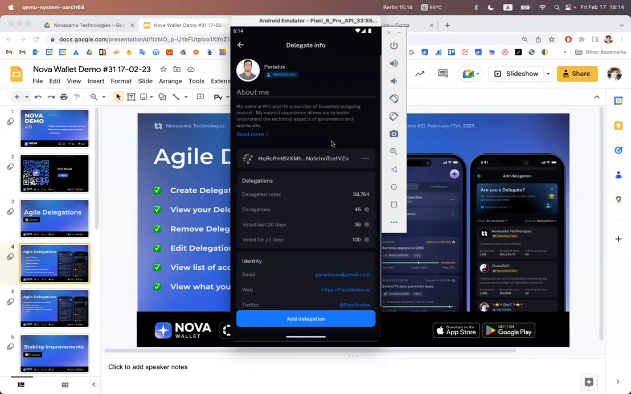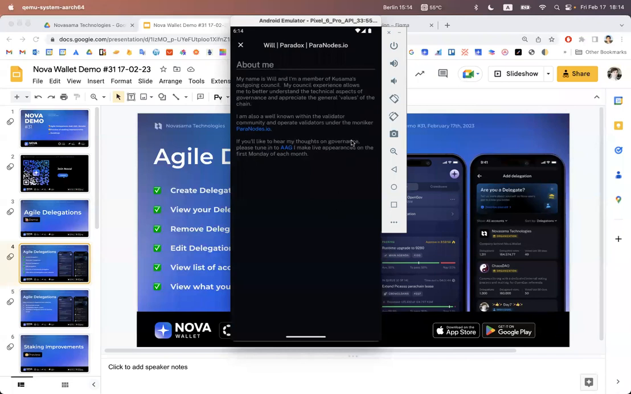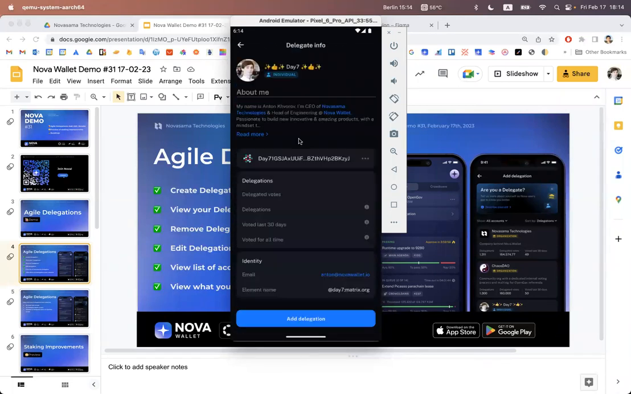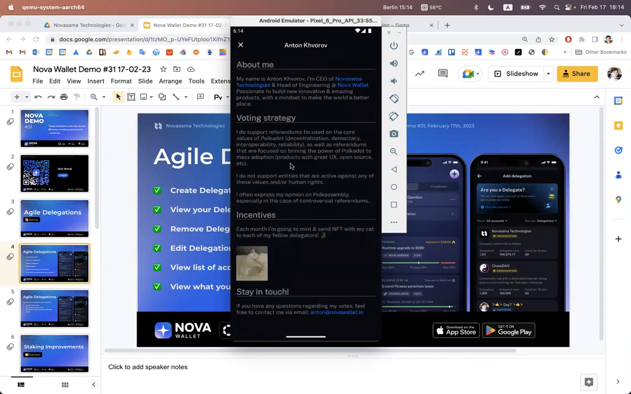Let's take a look also at the account from the list. Let's say Paradox again, for this additional data. They can put anything. So Paradox decided to put this text. Someone like myself decided to put a bit more text, even pictures, videos. Everything is supported.